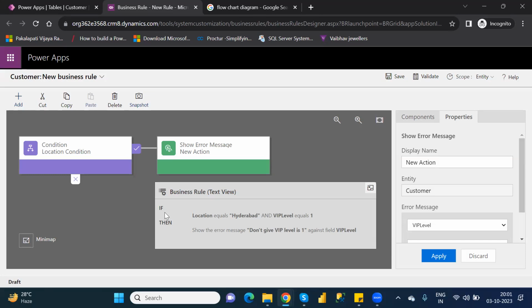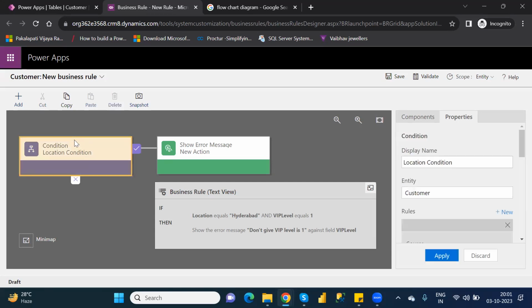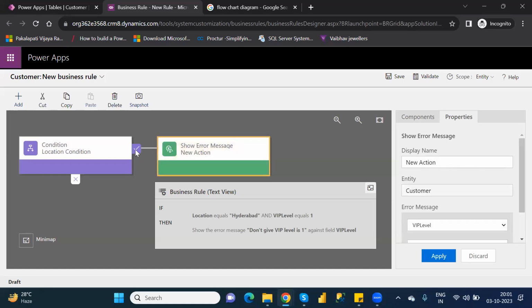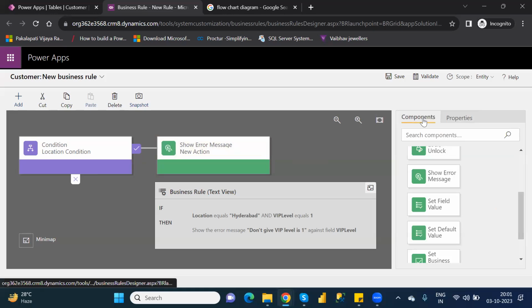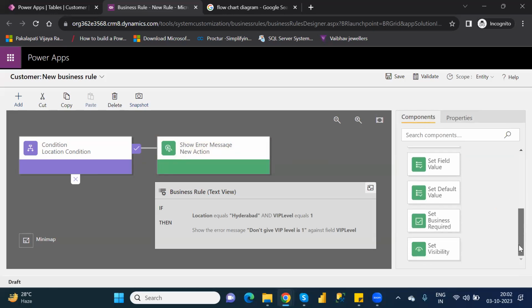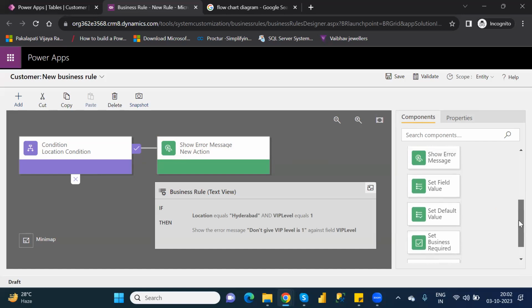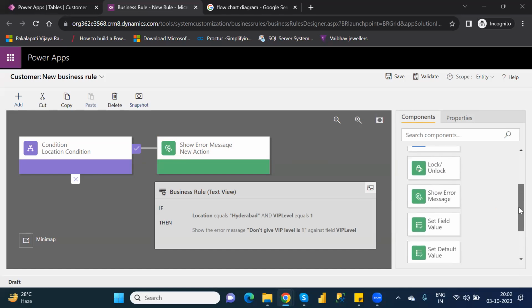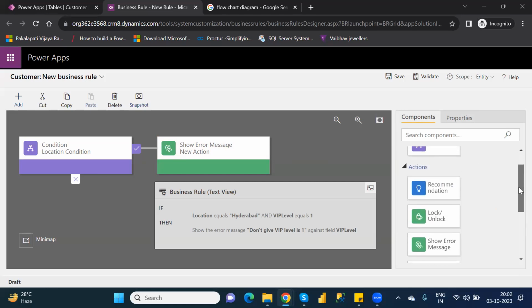Now, after applying the business rules like this, first you have to apply the condition in this part itself. Whatever condition you want, you can give it, and if all the conditions are satisfied, then the related statements, this is always the true statement and this is the false statement. If you want to apply any actions, under the components you have to choose any of these: set visibility, set business required, set default field value, set field value, show error. There are different things we can discuss.